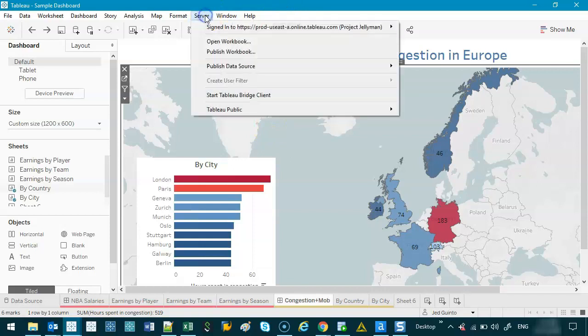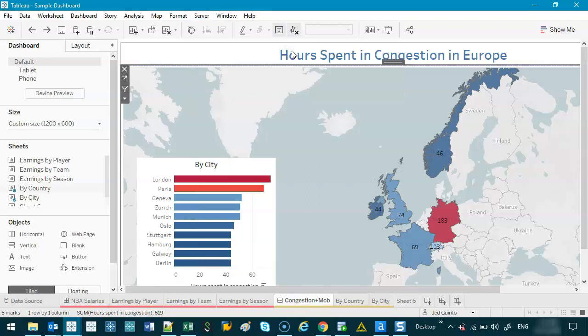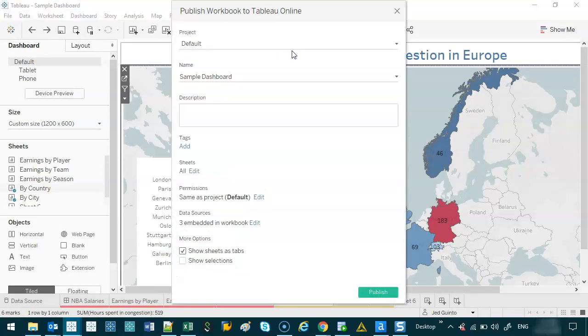Okay, so we now click on Server again, and you can see that we are now signed in to Project Jellyman, and we're in US East. This is our server. Now we're going to publish it. So if I click on Publish, and one thing I should add is we didn't hide any of these sheets. Usually when I design dashboards, I hide them, but the reason I don't is because I want to show you one of these features. So go Publish Workbook, because you can choose which sheets or which dashboards you publish using this feature here.